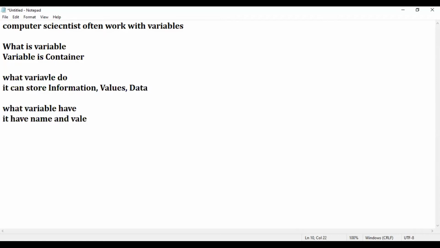Now I will just show you. See here, suppose you write x equal to, or else age equal to 17. If you observe here, age is the name and 17 is the value. Age is the name and 17 is the value. This is the name and this one is the value.